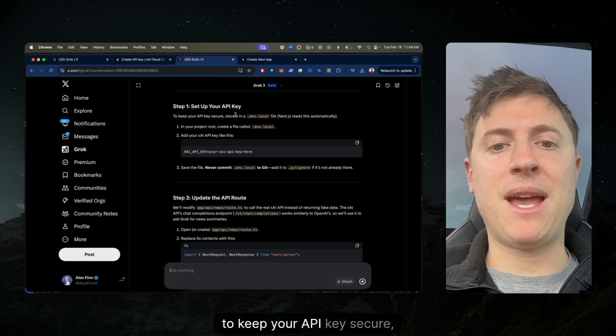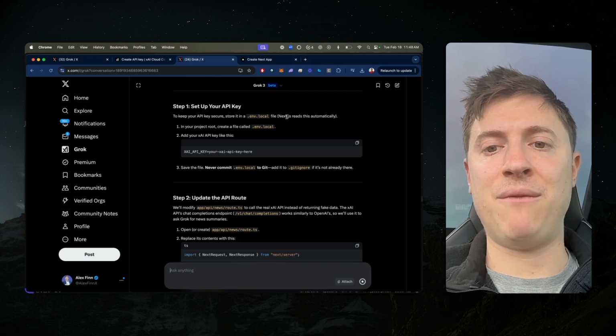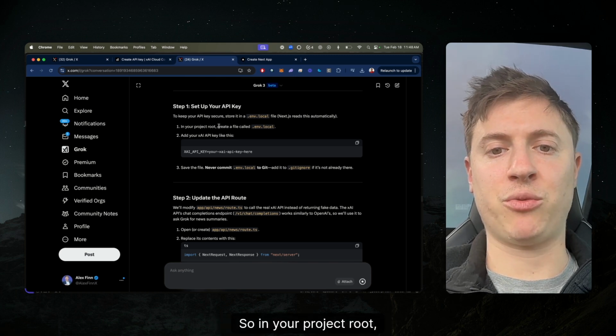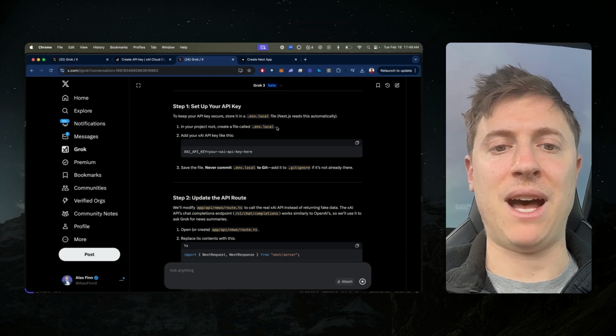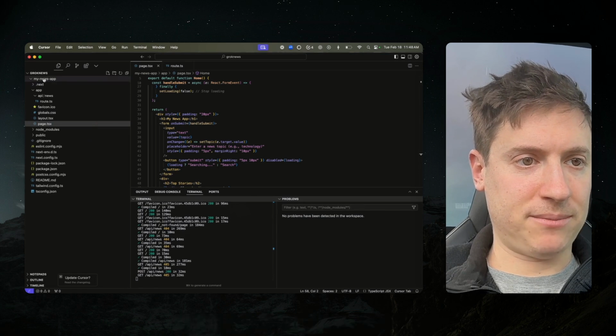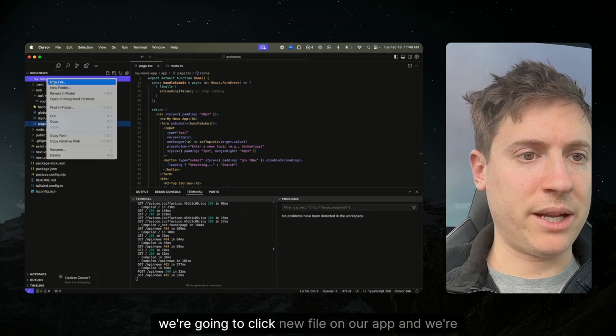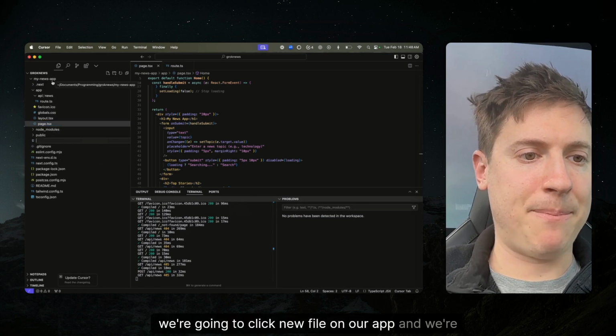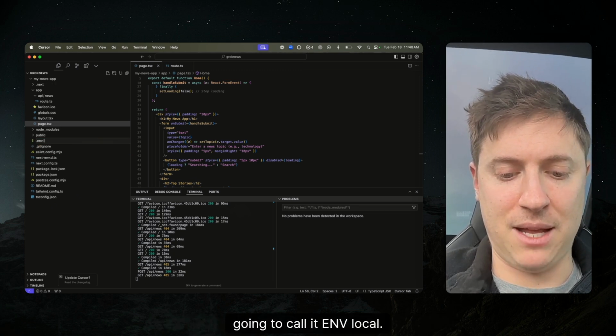So to keep your API key secure, let's store it in .env.local. So in your project root, create a file called .env.local. Okay. So we're going to go back into our project. We're going to click new file on our app, and we're going to call it .env.local.